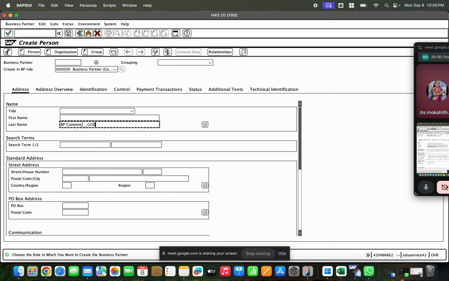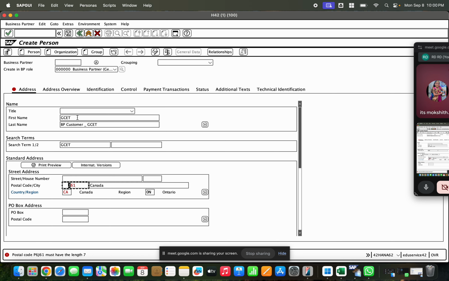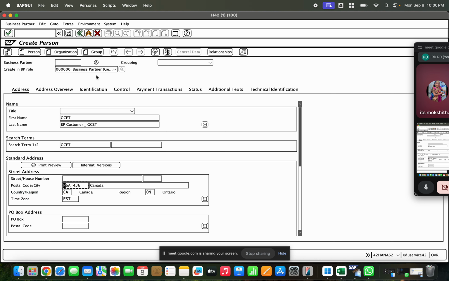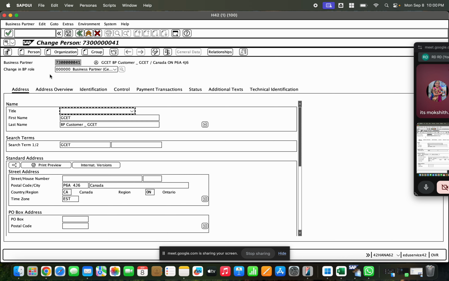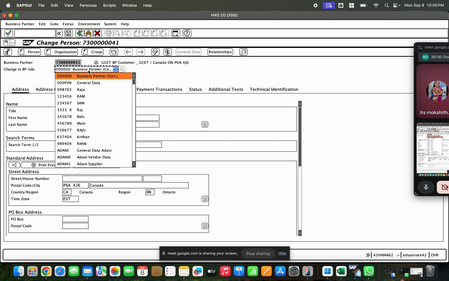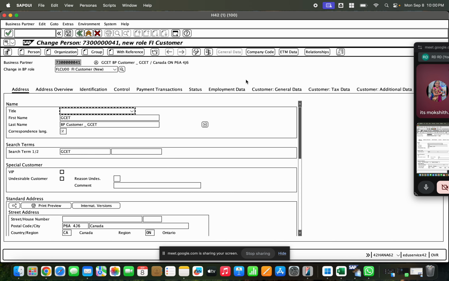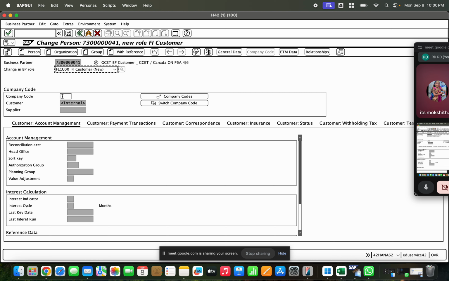I'll just put the GCET. To understand the purpose, I'm putting the plant name directly. Okay, then save. Now extend to the sales data also. When you're creating the customer master card, you have to extend it to sales data also, company code data and sales data.